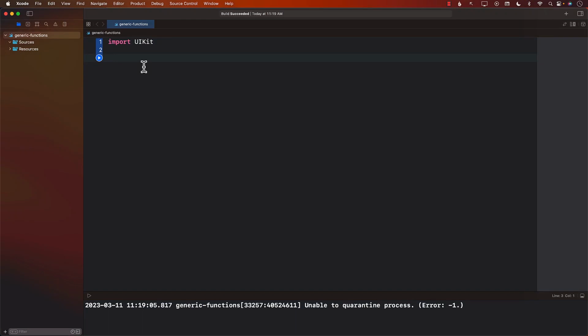Now let's go ahead and talk about generic functions. But before we talk about generic functions, let's go ahead and write a function that is going to give us the first element when you pass an array. So if I have an array over here, it's simply going to return us the first element. If it doesn't exist, it will return nil.